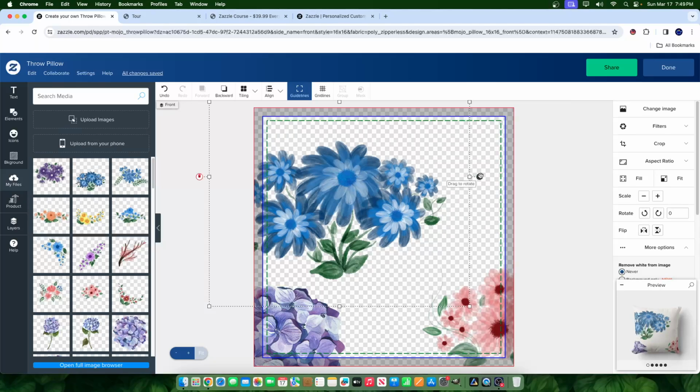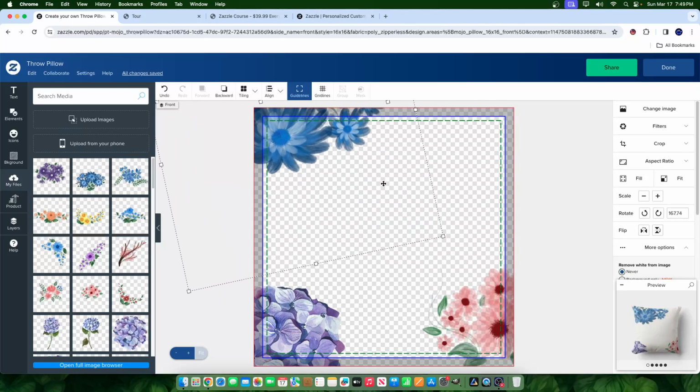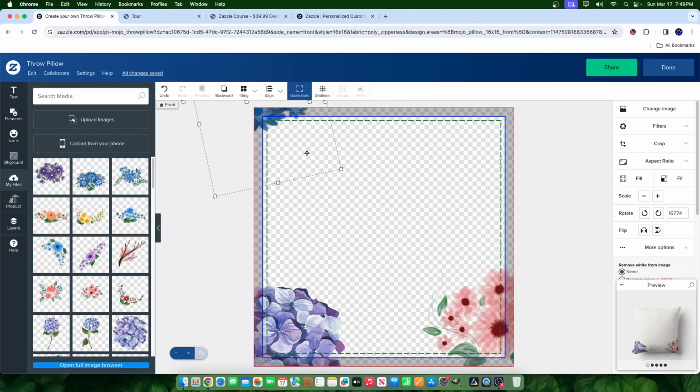I can go over here, click this rotate button, rotate some of the graphics, make some larger, make some smaller, just depending on how I want it to look. And keep in mind that the blue section here, everything within the blue is what's being printed.